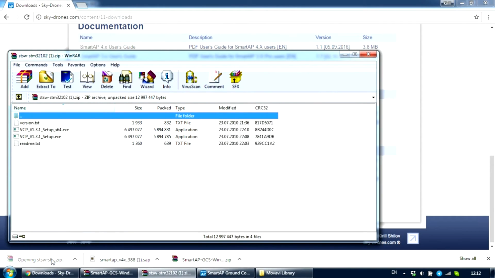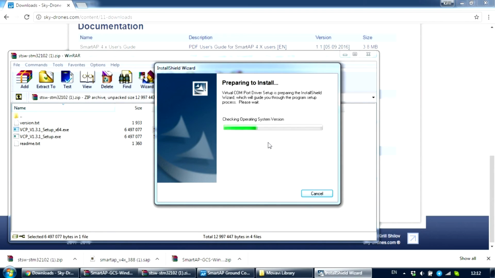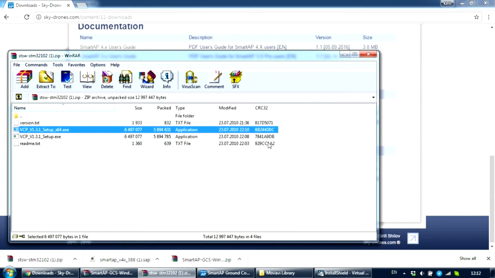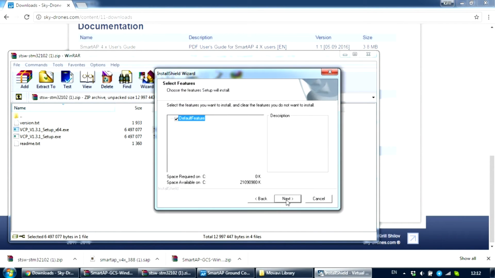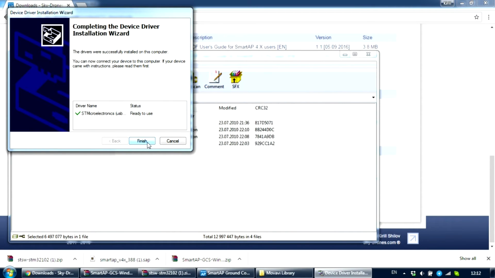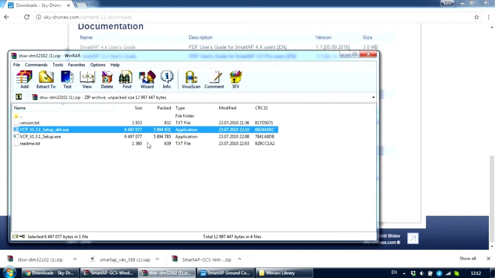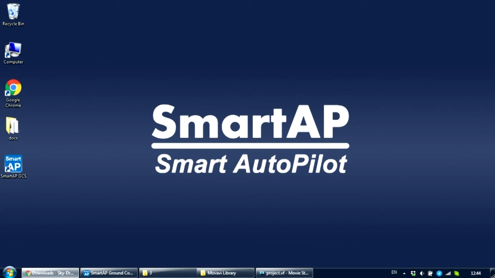Next, let's install a driver. Just follow the steps in Installer. Let's place the firmware file in known location, for instance on the desktop.